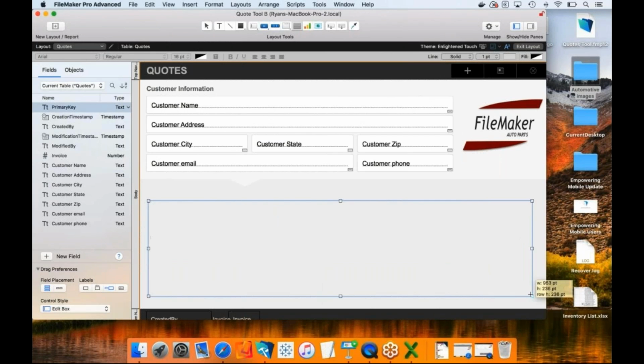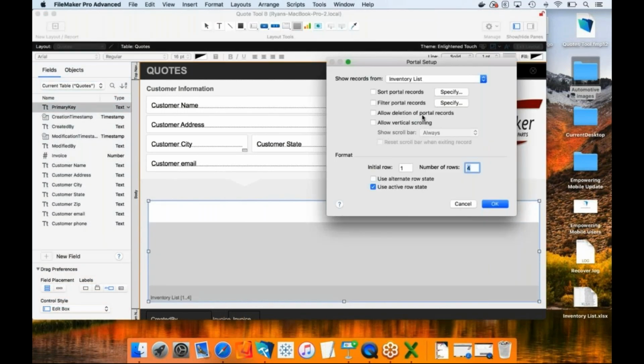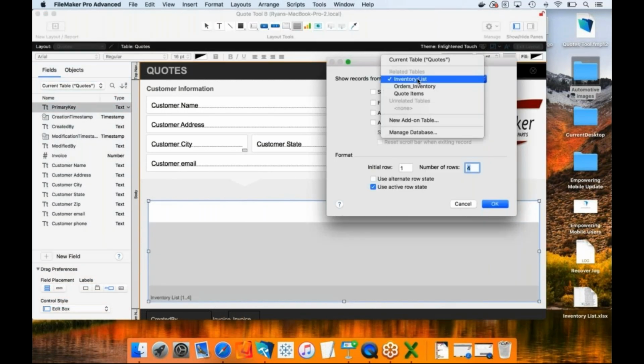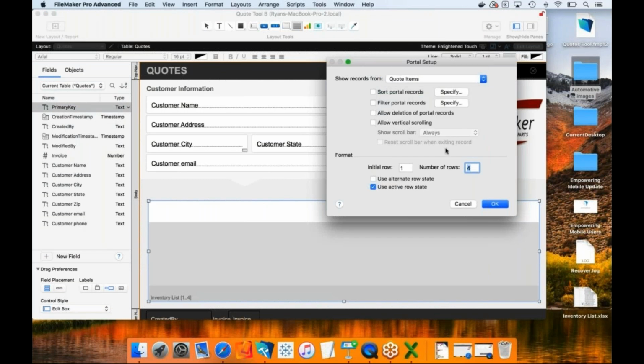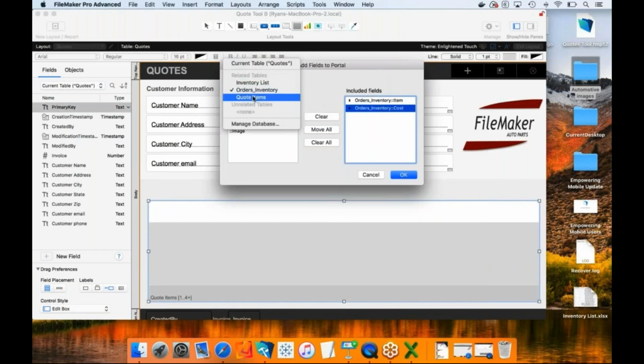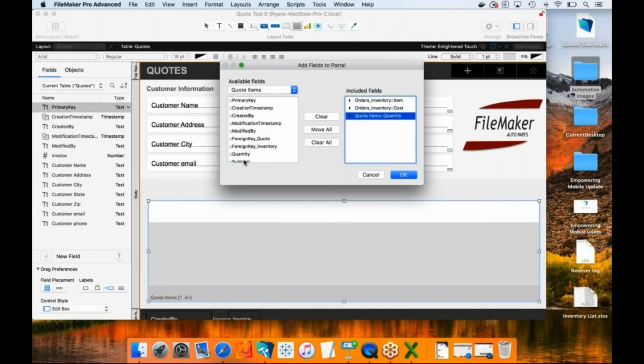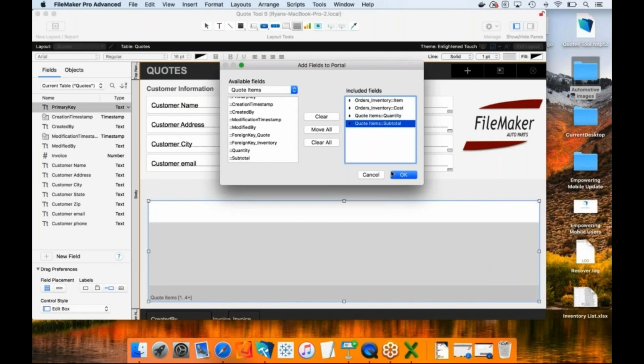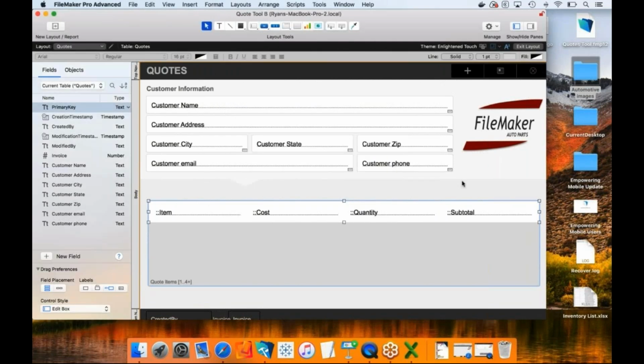Okay, so we're going to draw the portal tool here. All right, and we're going to say that we want to pull information from the quote items table. All right, and we'll allow vertical scrolling. Now, what records or what fields do we want to show? Well, from the orders inventory, let's say we want to display the item, the cost, then we'll say the quantity and the subtotal. All right, so we'll click OK there.